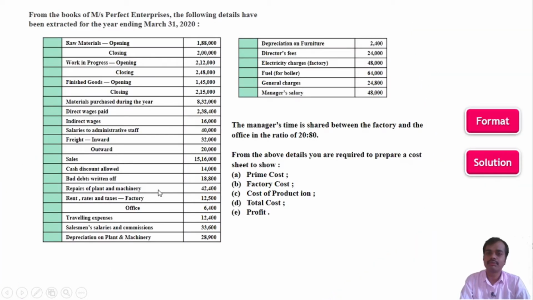This is the problem that we have to solve. The problem is from the books of Messrs Perfect Enterprises. The following details have been extracted for the year ending March 31st, 2020. The details are given as raw material opening, closing, work in progress opening, closing, finished goods opening and closing balance, then material purchased during the year, direct wages paid, indirect wages and so on.